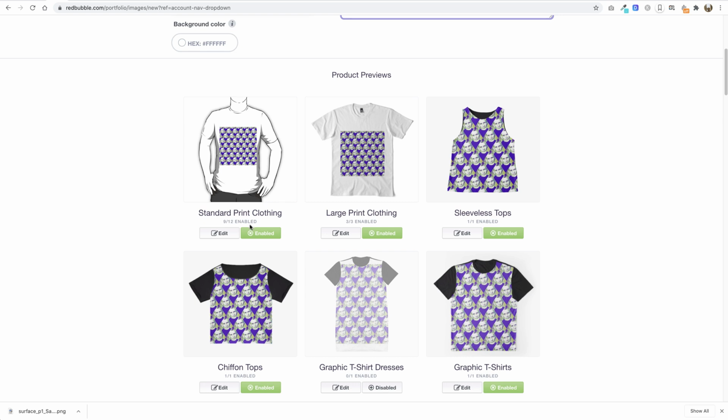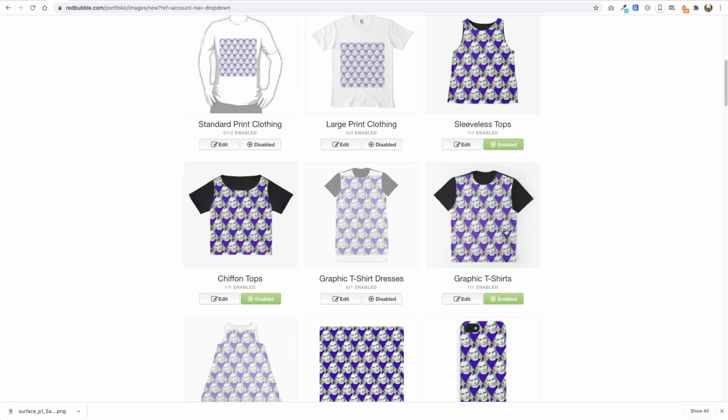I'm going to choose items on Redbubble where it will allow you to show the repeated image. So I'm not going to use the standard t-shirts. I'm going to go for things like sleeveless tops, graphic t-shirts, chiffon tops. These allow you to actually use that seamless, in this case, sorry, it's seamed, but tileable effect.